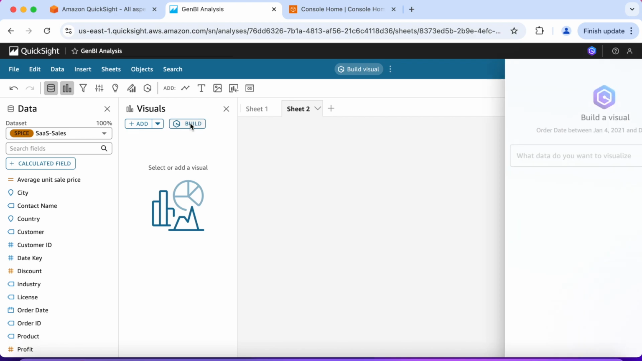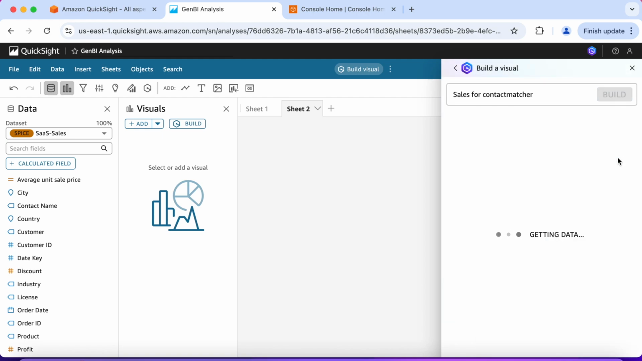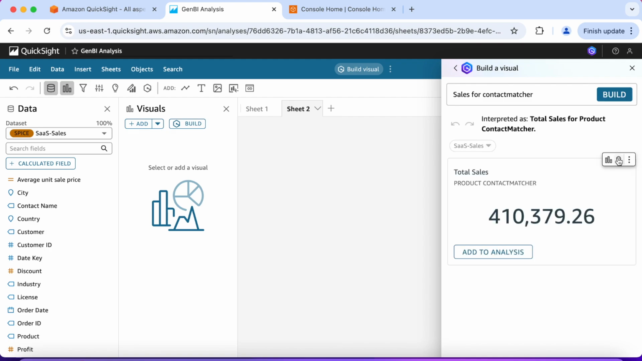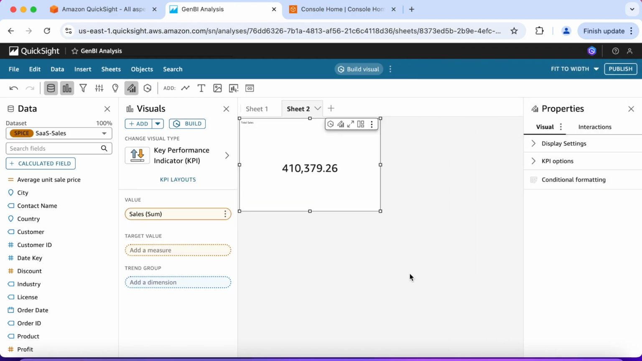Let's build. Sales for contact, and you can see manage contact matcher because it's now linked. Automatically populated. So let's click that and build. So it's interpreted as total sales for product contact matcher. So 410,379 and 26.